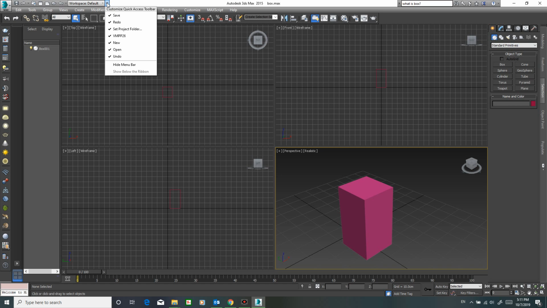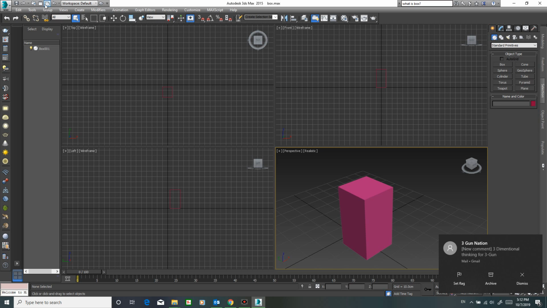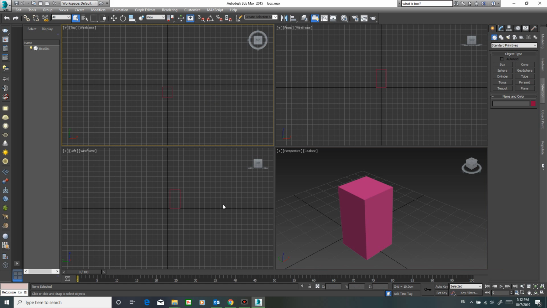For example, you can add commands to the quick access toolbar as well, or hide some commands. Come to here, and say I want to hide the open button, just click on open. Then you don't have any open option here. If you want to bring it back, click on this one and tick mark open. Already you have the open button here.